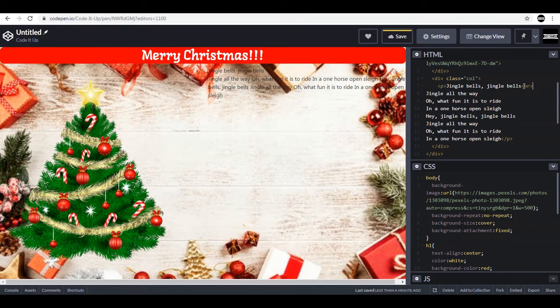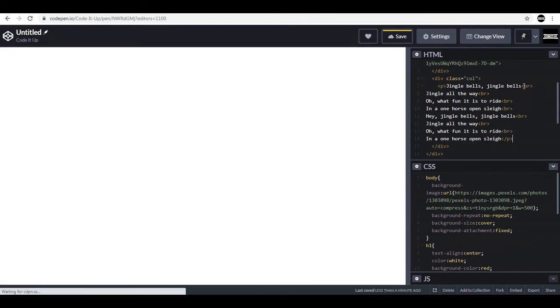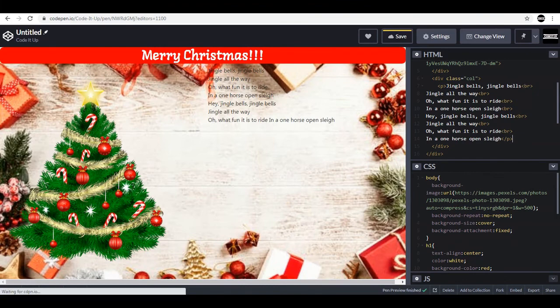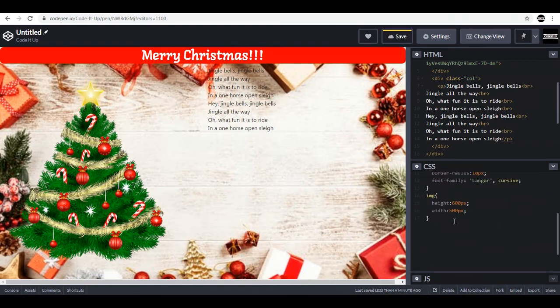BR, BR, BR, BR, BR, and there. Okay, just align this to center. We will have to go to the paragraph and set text align center.